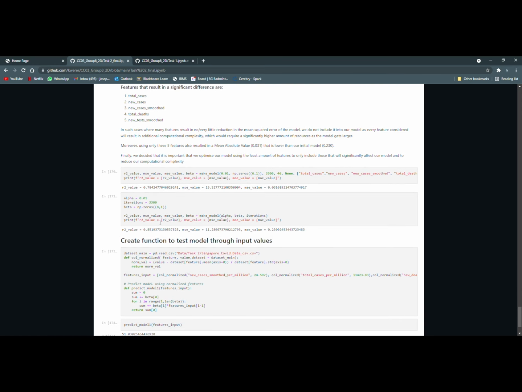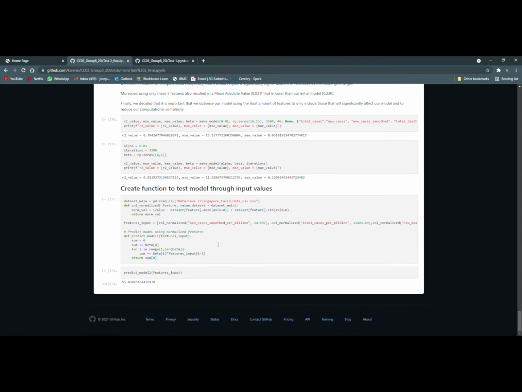So lastly, we created back our initial model, and then we used this to test values to predict. Given these features with these numbers, we are able to predict to a very high degree of accuracy.